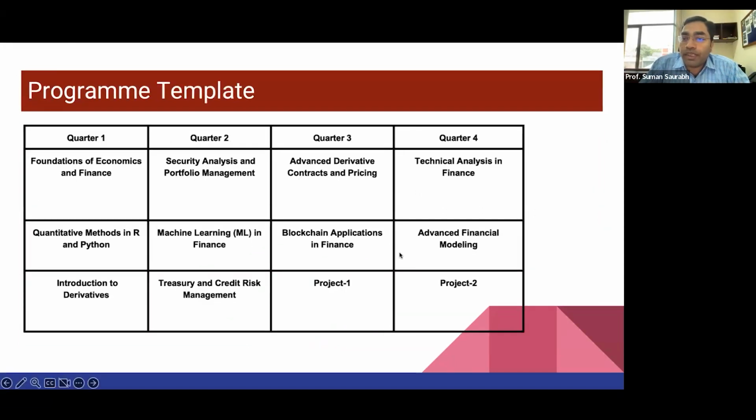So the program is split into four quarters. As I mentioned, each quarter is of 8 to 10 weeks, followed by exams, which are again done in a remote mode. So in quarter one, the focus is more on picking up the basics from economics and finance and picking up the core instrument typically used in the risk management domain, which is derivatives. So in the first quarter, you will be provided with exposure in economics and finance. You will get exposure to the relevant set of instruments. How does the macroeconomy work? What is the function of RBI? And several similar ideas will be introduced in the first module here.